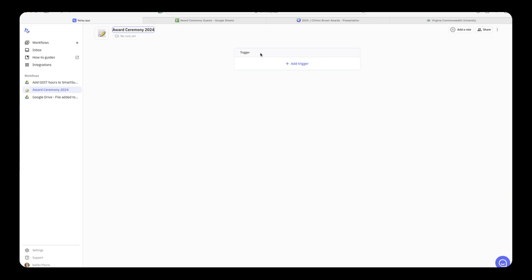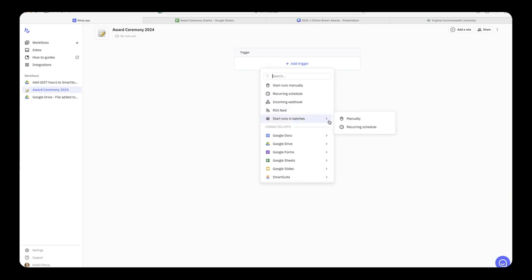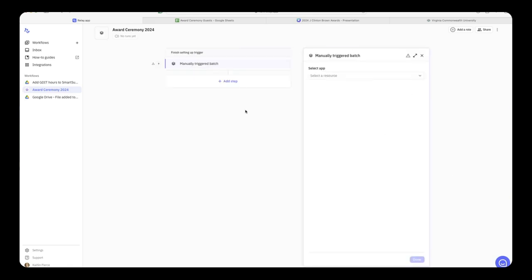As I said, we always start with a trigger in automation. And here in Relay, they make that very clear. You have a trigger box, you must fill it in before you proceed to the next step. So we're going to go ahead and add a trigger. And if you recall, what I wanted to do was start this run in a batch. So we'll go start run in batches, and I decided to do it manually since this is a demonstration.